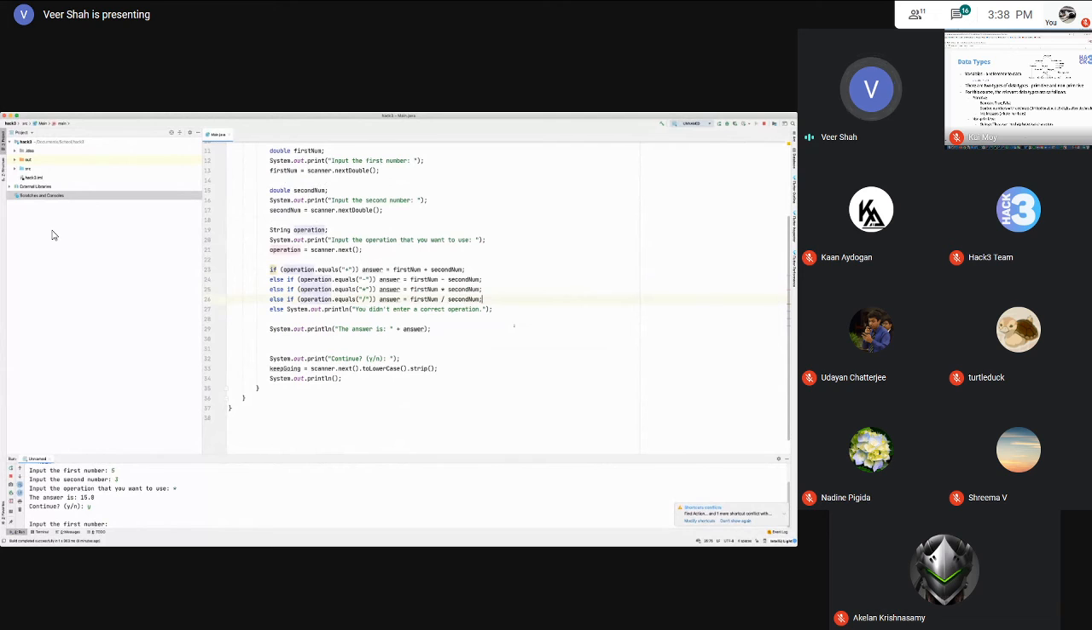So if we wanted to add a modulus, it's pretty simple. We just do else if operation equals, right? And then we do the modulus.